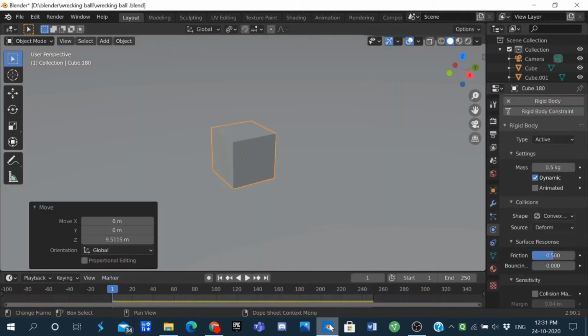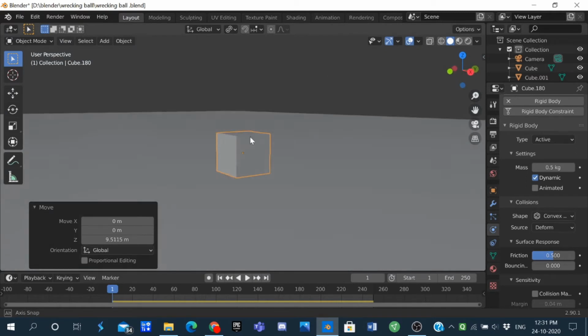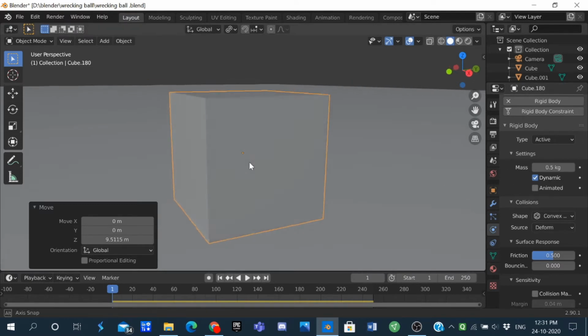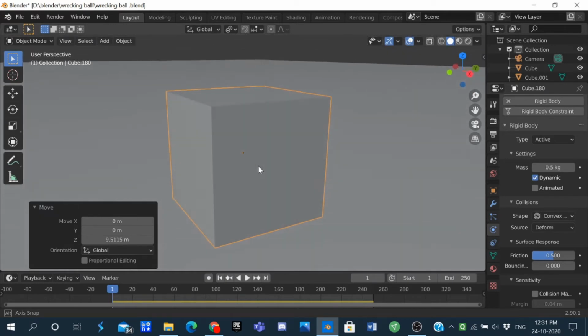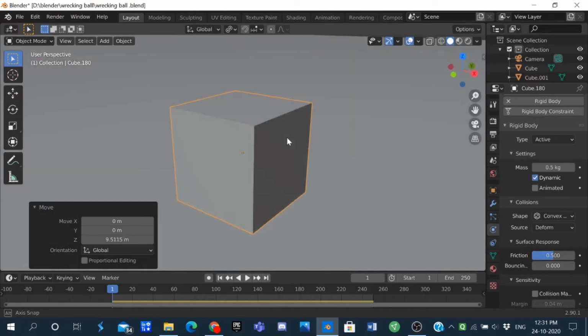Okay, so now for the cubes that the ball is going to fall on, I made a default cube, but with these physics properties that you can see on the screen, so you can copy it. The type is active only, mass is 0.5 kg. You have to turn on dynamic, and the shape you have to leave on convex only. So yeah, this is the cube that I'm going to be using.